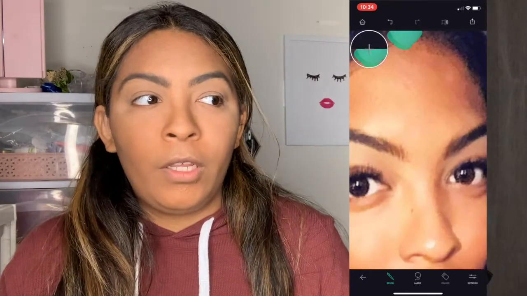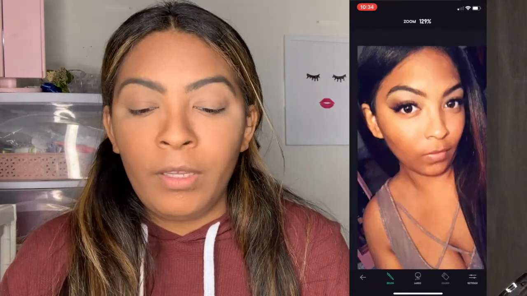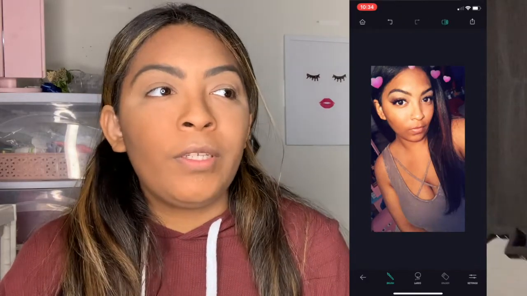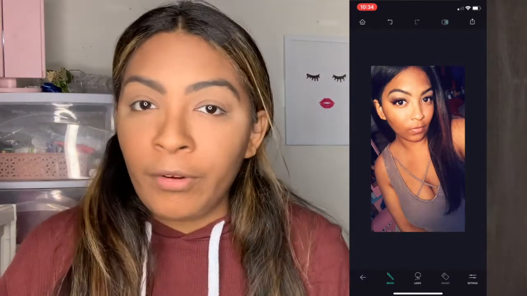You can take out things that you don't want, like maybe a small pimple or just something you want to take out, or maybe you have something in the background of your picture.